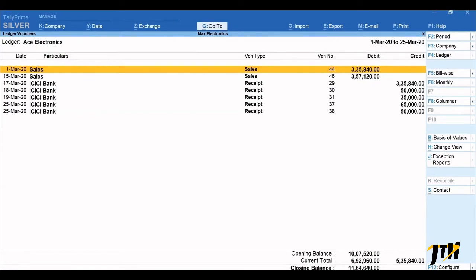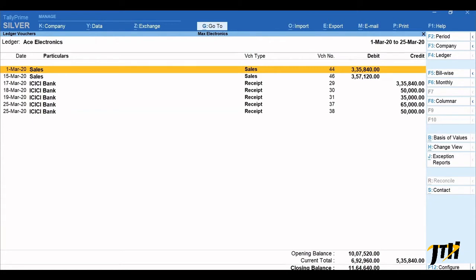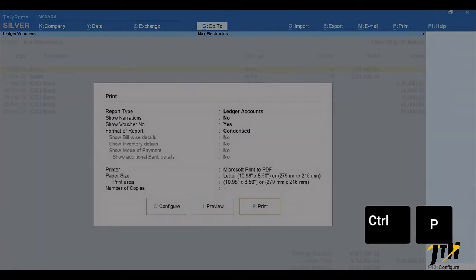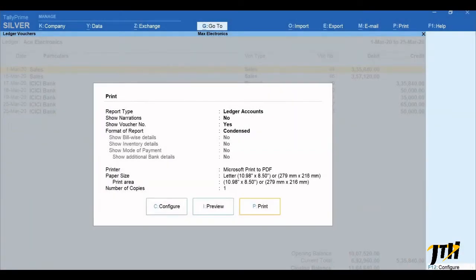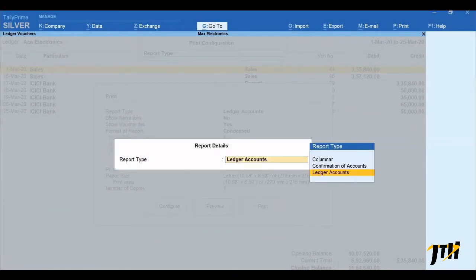Next, let's learn how to print the confirmation of accounts, which as a practice, most businesses send as their account statement to match the books with the customers, suppliers, etc. To print the confirmation of accounts, press Ctrl+P, the shortcut key to print the current report. Press C for Configure. In report type, select Confirmation of Accounts.